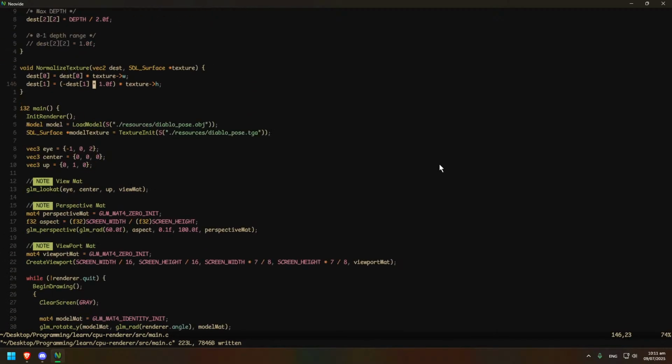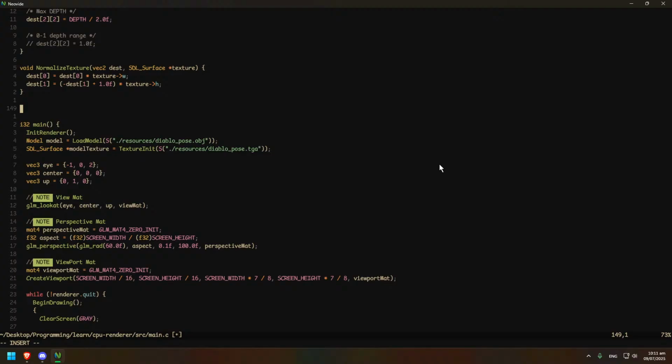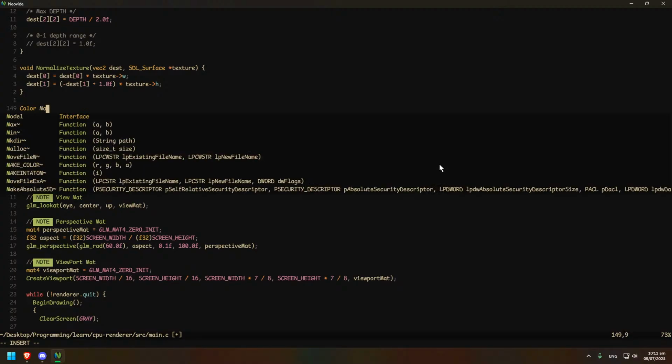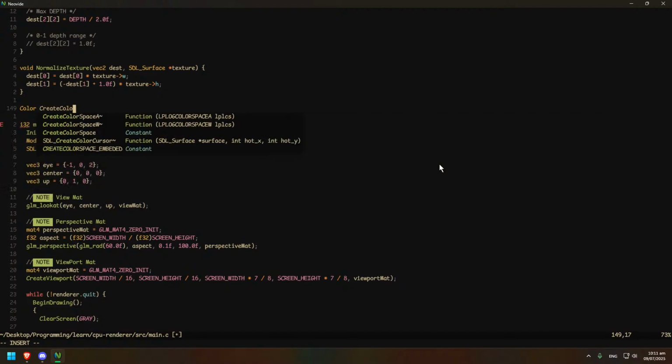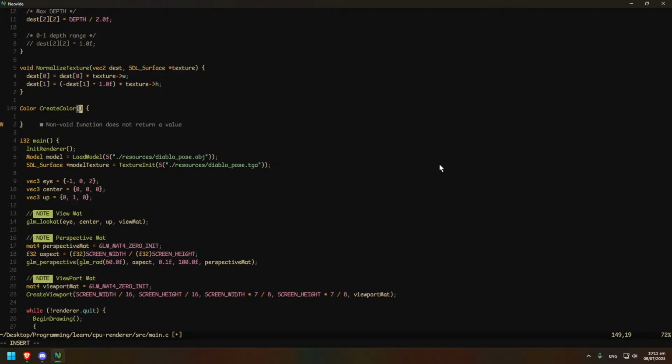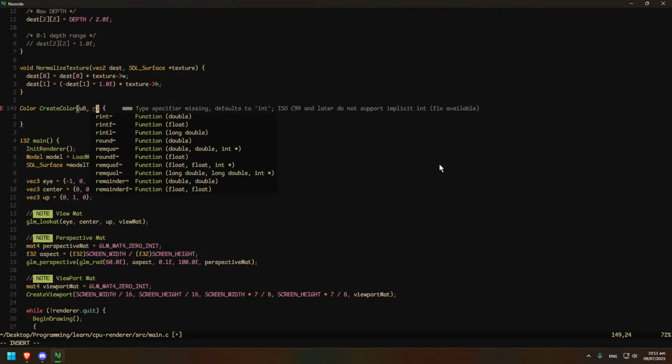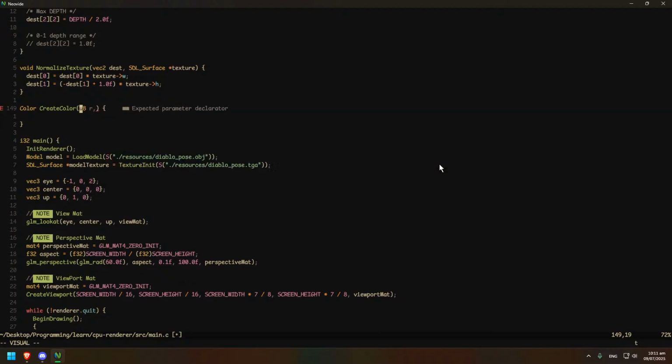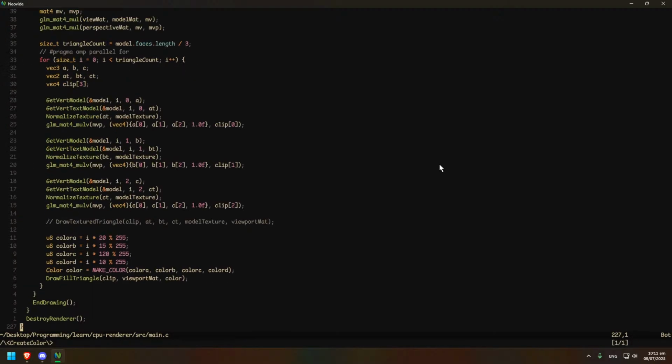And how would that even look? So we need to return a color, create color, and then we return, we have u8 r g b a, return. And then instead of using this here, I would use create color.